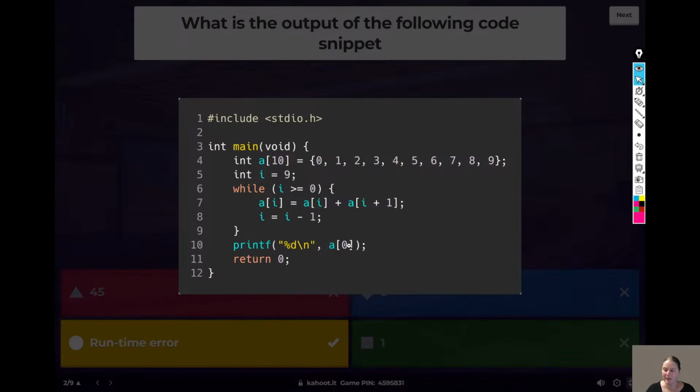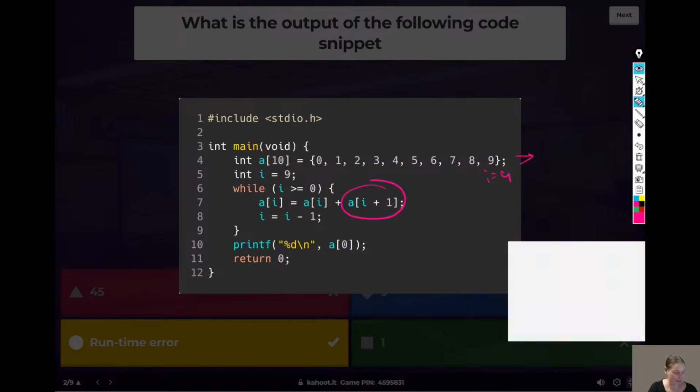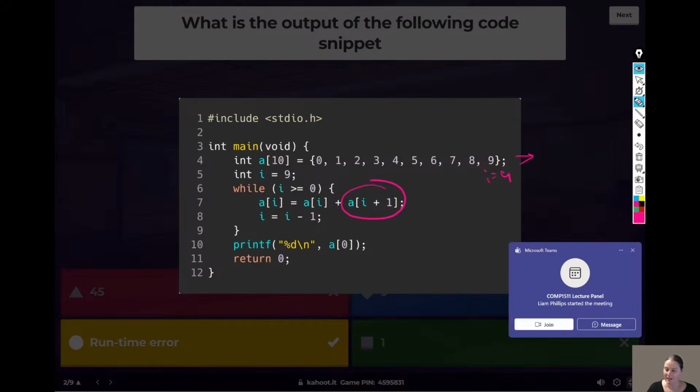Okay, just quickly, we start with i equal to 9. So as soon as we see this, we know we're going to index 10. So it's going to be a runtime error. Okay.